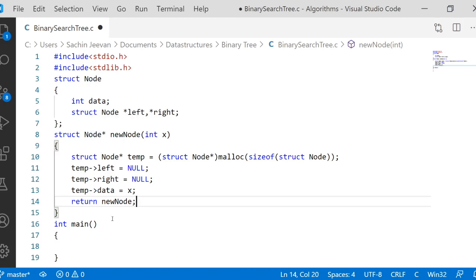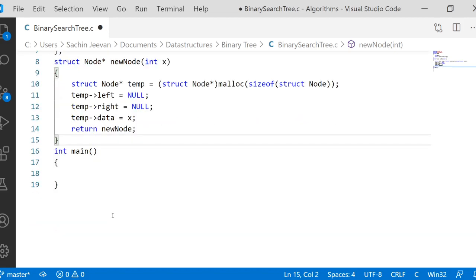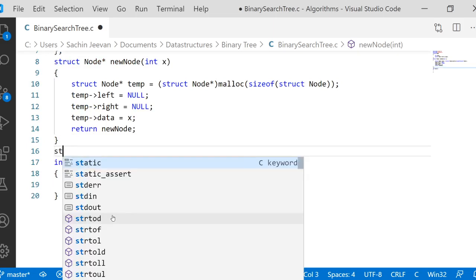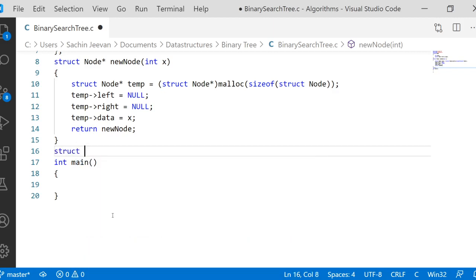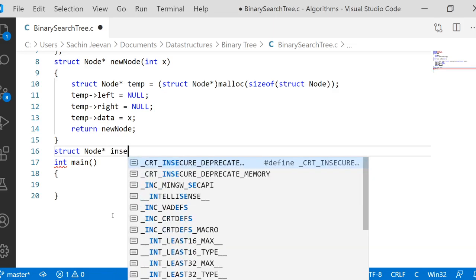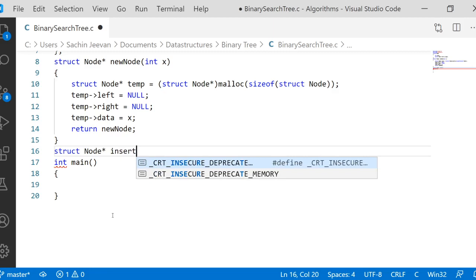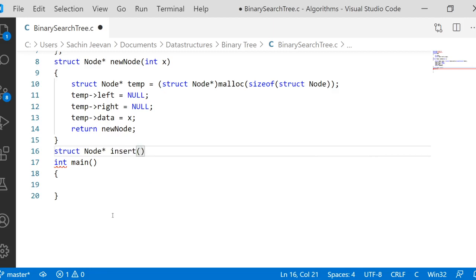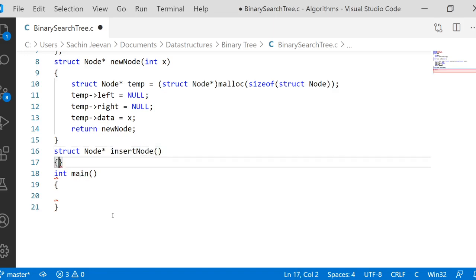Very simple. Okay. Now let us come to the insert function, where the insert function also will be returning the address of the root node every time. I will tell you why it is going to return the address of the root node every time. So the return type is node star, because it is going to return the address of a node. And the function is going to be insert node.